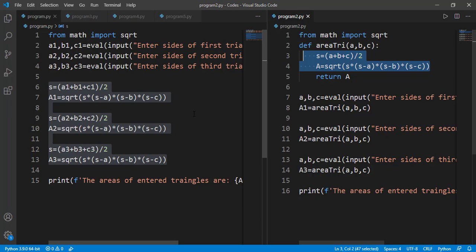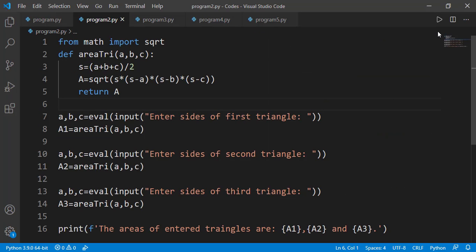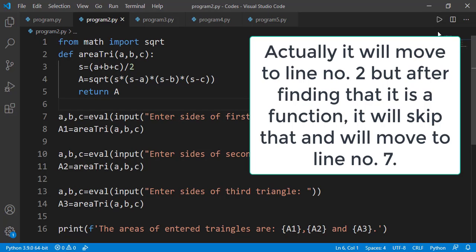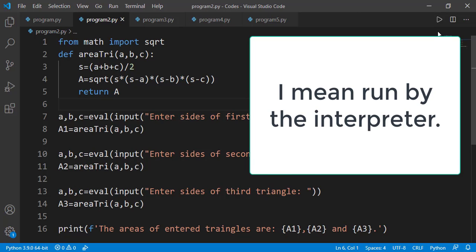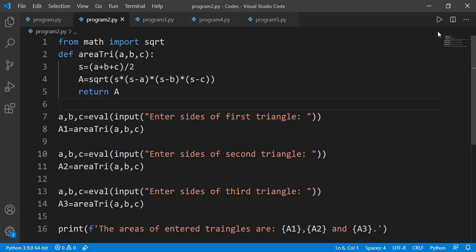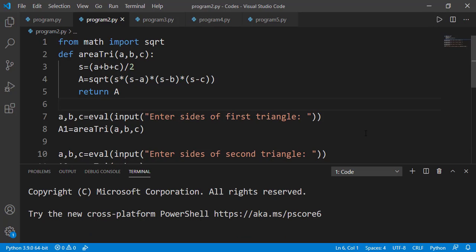Now let's see how this code gets executed. The first very important thing that you should know is that a function does not get executed by itself unless it is being called. So after line number 1, the interpreter will move to line number 7. The first line is just an import statement, so maybe you can say the first line executed by the code will be line number 7. Let's first run the code and see if it is giving the output or not.